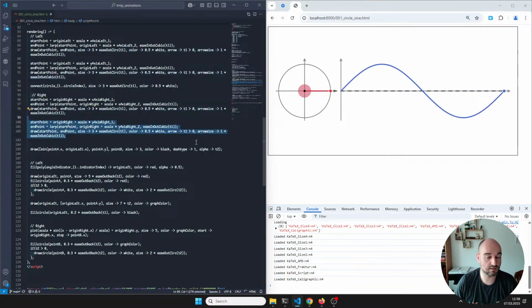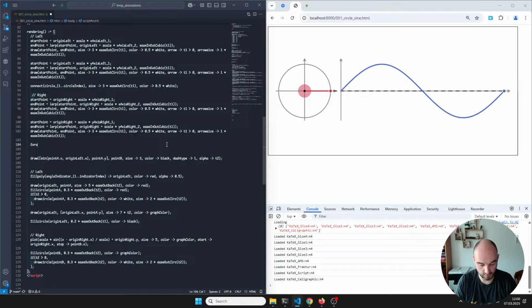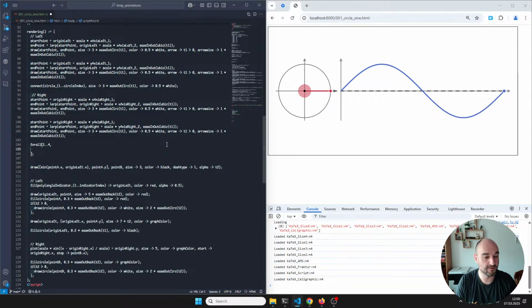So let's say for all. For all is the standard for loop in Sine.js, which iterates over an array. So let's say for all 1 to, where do we want to have the tick marks? At 0.5 pi, pi, 3/4 pi. So we need 4 tick marks, 1 to 4. And then we want to draw, let's say, the offset.